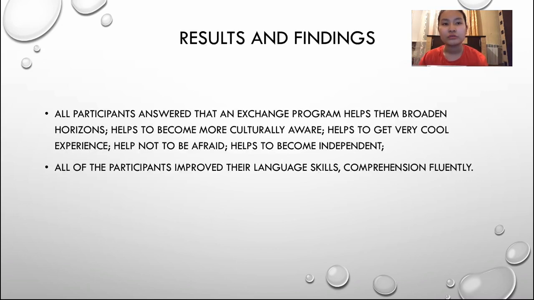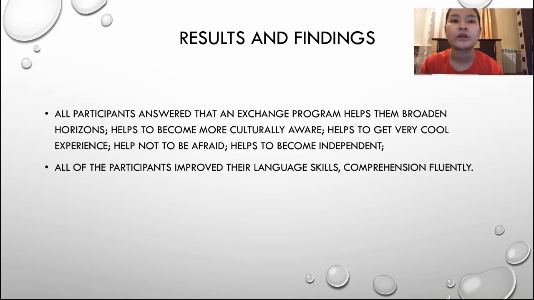And the next is about the findings and results. According to the conducted data collection, according to questionnaires and interviews, all of the participants responded that the exchange program helped them broaden their horizons, be aware of culture, be independent, get a very cool experience, and not be afraid. And also they mentioned that they had improved their language skills, comprehension skills, understanding, and also their second language.